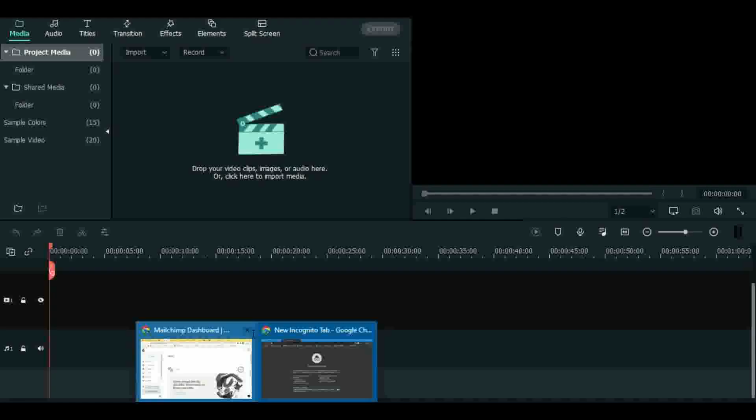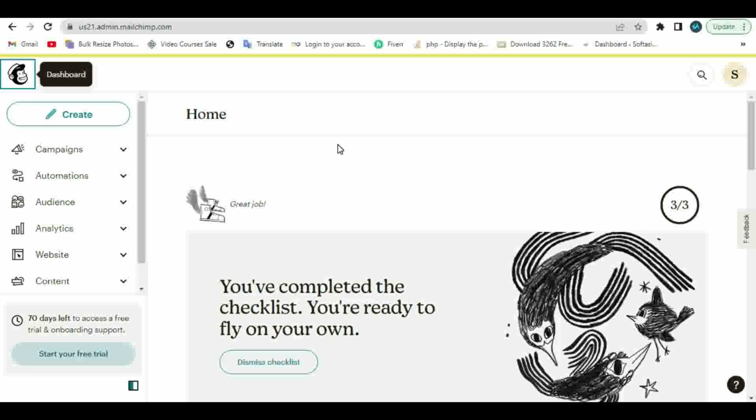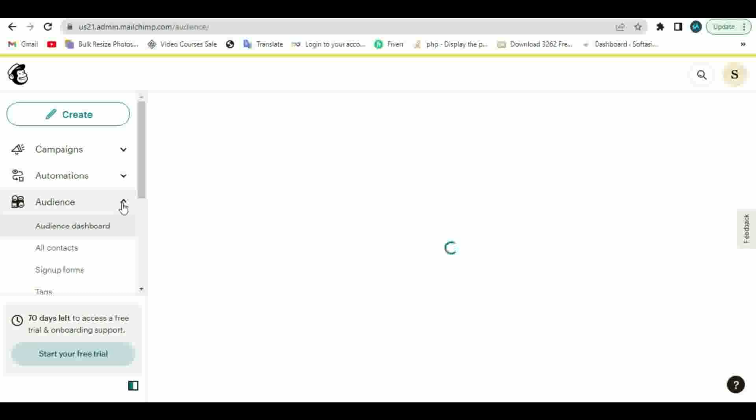I will show you how to display a pop-up newsletter using Mailchimp. So let's start. First of all, click on Audience from the sidebar. Then I will click on Sign up forms.